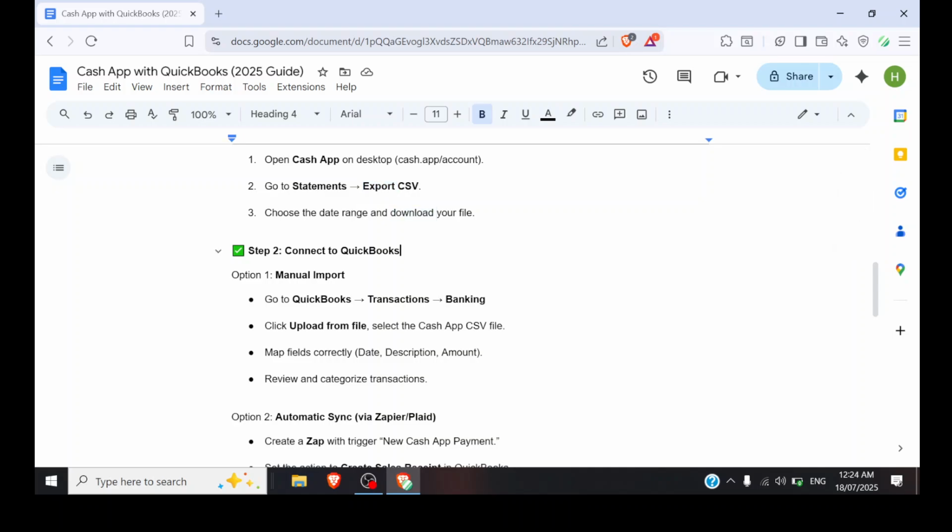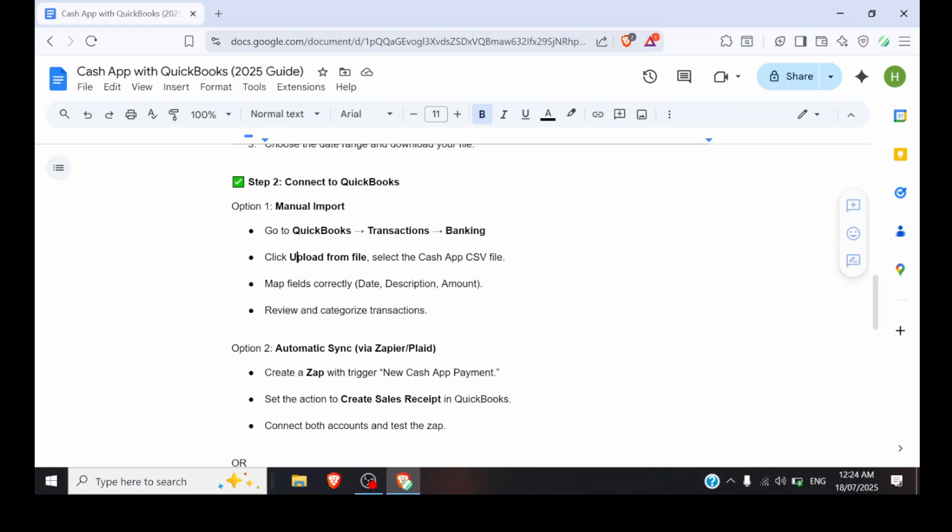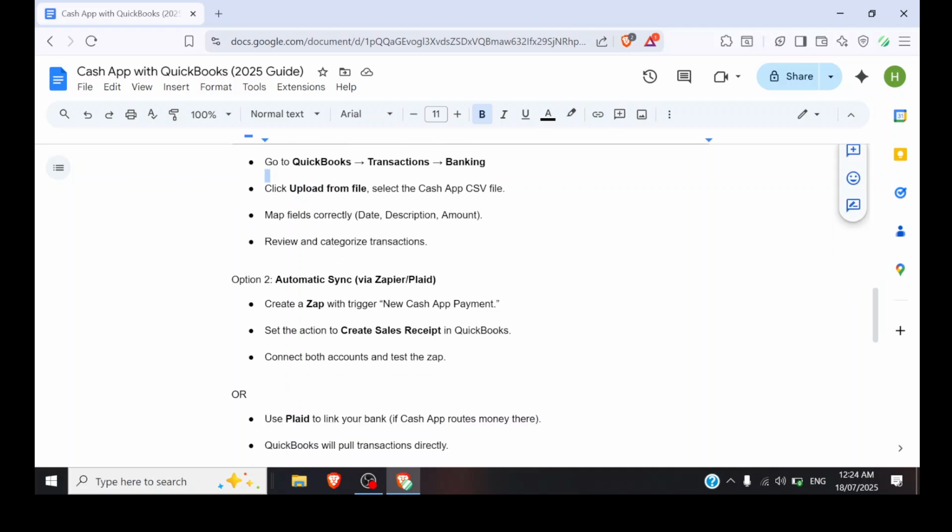Step 2, connect to QuickBooks. Option 1 is you can do it manually. For that, you have to go to QuickBooks, select Transactions, and under that select Banking. Now click Upload from file and then select the Cash App CSV file. And again, map the fields correctly. Make sure the date, the description, and the amounts are all correct. And lastly, review and categorize your transactions.